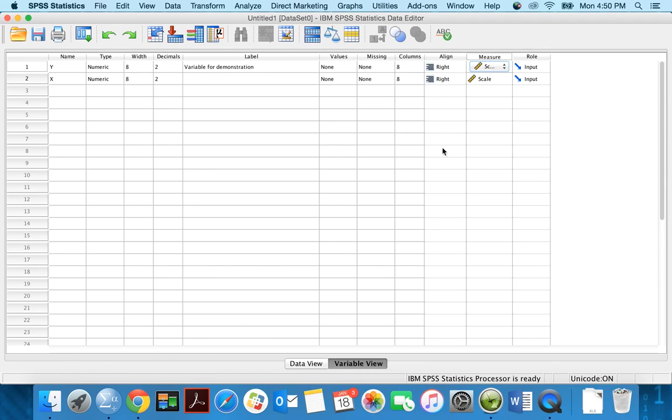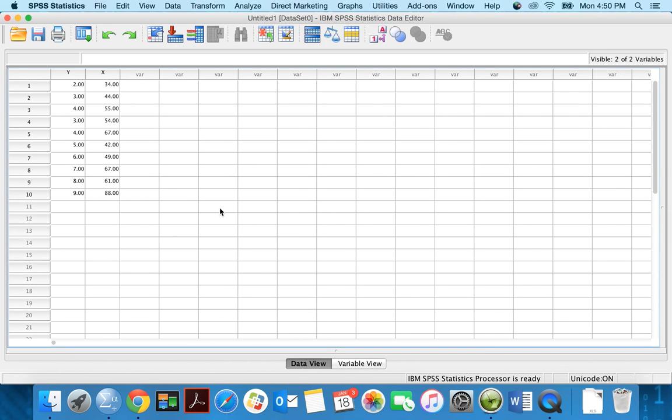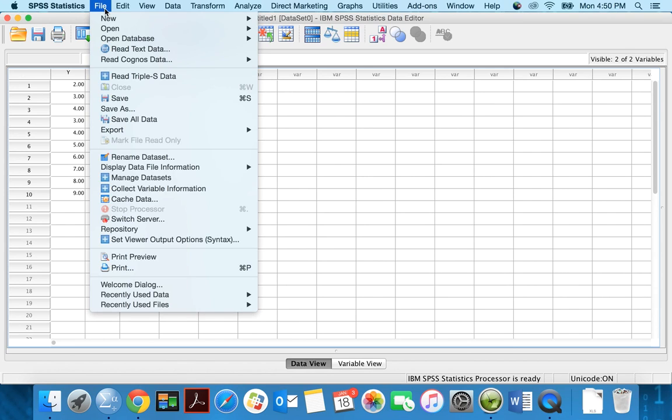Don't worry about role right now. Okay, so I've changed the names, I've put in a label. Let's go back to data view. There you have it. Okay, now I'm not going to do it, but you could save this file if you wanted to, and save it just like you save other documents that you work on, and put it wherever you want on your computer. But I'm not going to do that now.